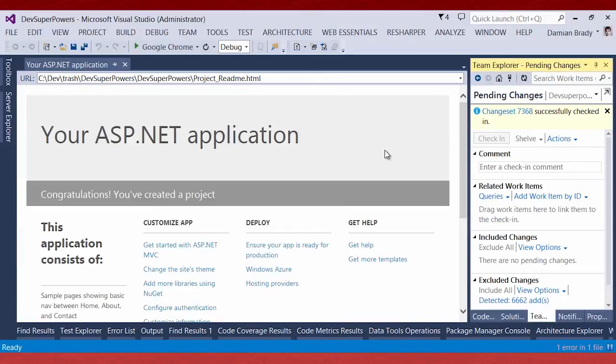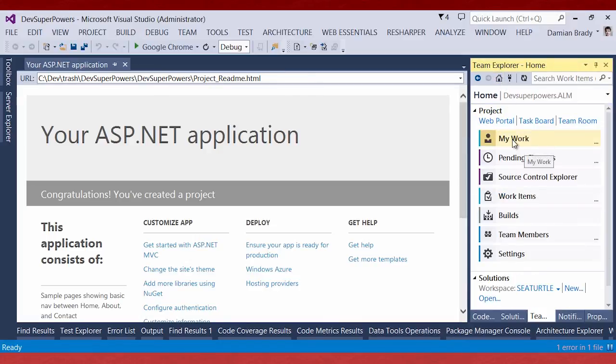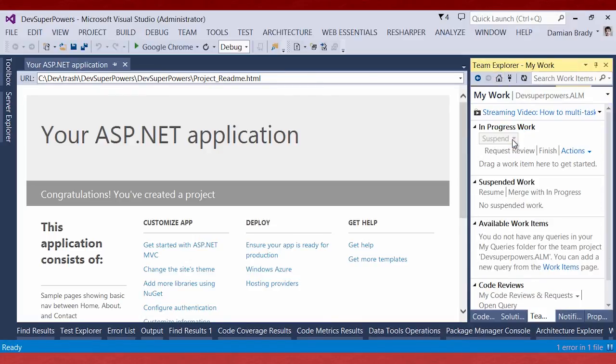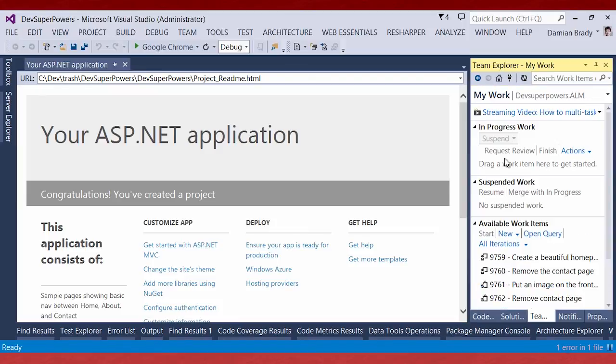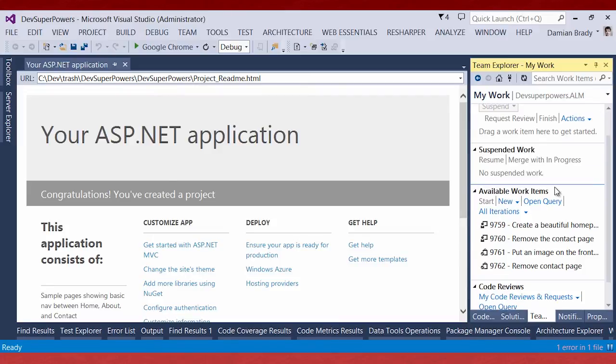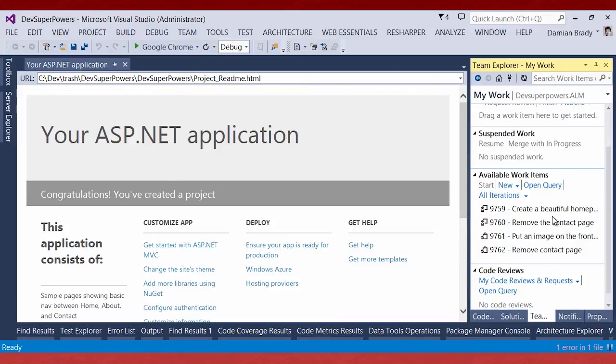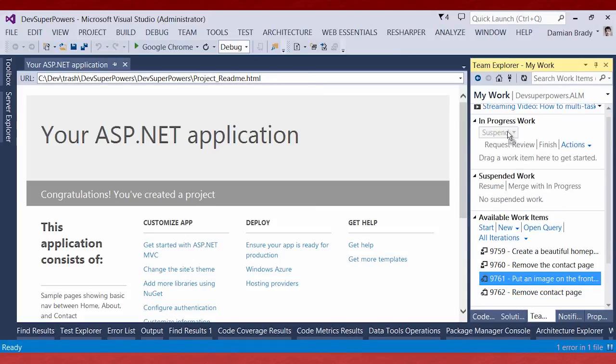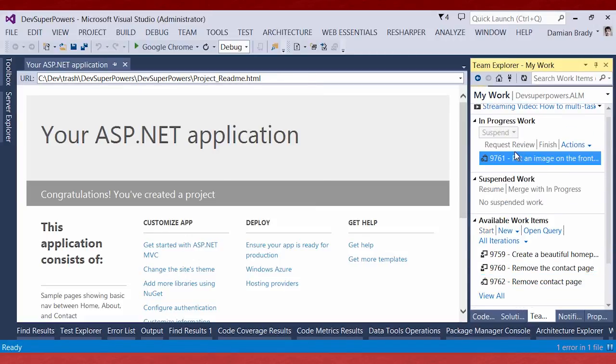Alright, let's skip back to Visual Studio now, and we'll have a look at doing some actual work. Let's go back to Home, and we're going to go to My Work. In My Work, this shows you all the stuff that you're doing and all the stuff that you've suspended and so on. Suspensions of work and so on is almost a whole talk in itself, so we'll just leave that alone. And we're going to say there's our create a beautiful homepage product backlog item, and then these tasks as well. So let's just start with this task, put an image on the front page, and we'll drag it up to our in progress. So let's drag it and drop it there.